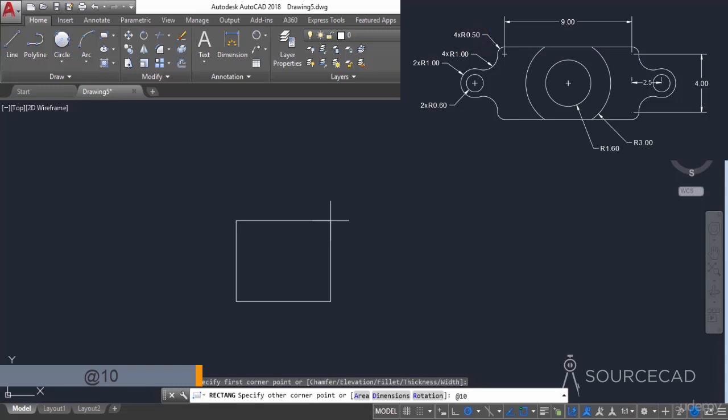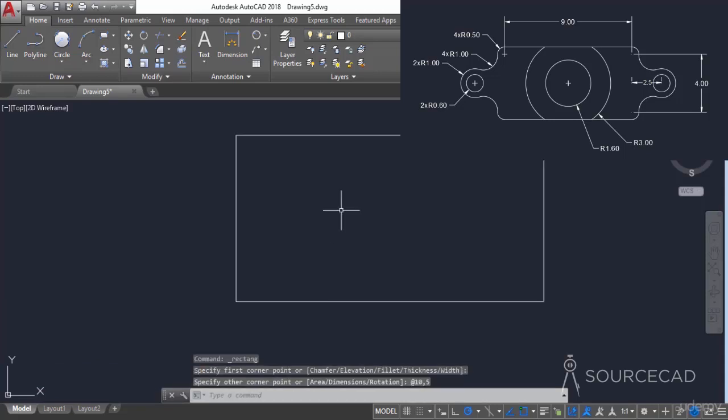So that's the length. Similarly, the width is 4 units, and 0.5 towards upward and 0.5 towards downward will add up to make it 5 units in length. So I'll type 5 as width. Now here we have it. Now press enter. So that's the rectangle which we need.